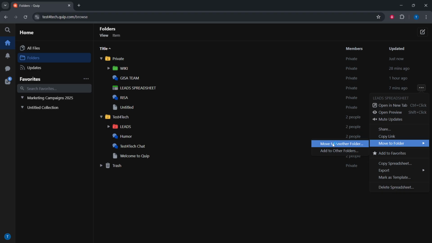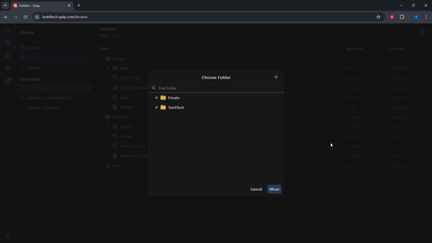This method is great when the target folder isn't immediately visible, when you prefer a precise selection, or if you're working on a device where dragging is awkward. In many cases, the Move dialog lets you scroll or type to quickly find the folder you want.